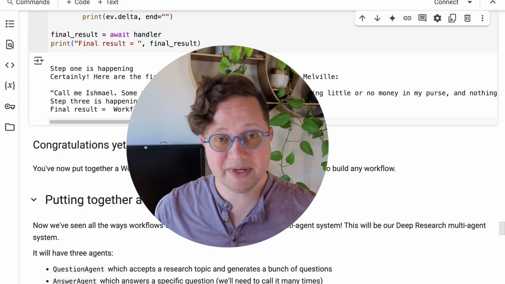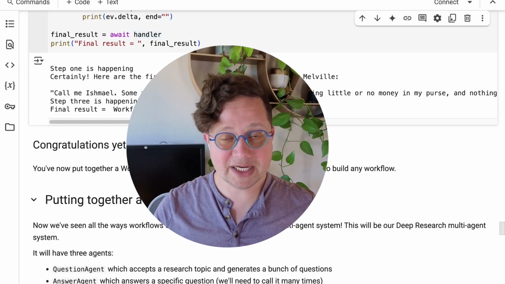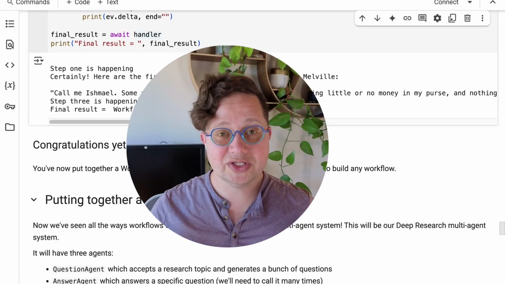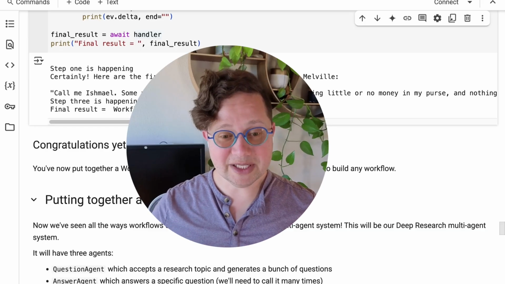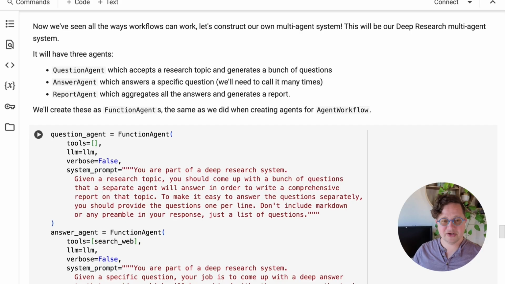Now that we've got these primitives down, we've understood how to do looping and branching and stuff like that, we're going to put all of those skills together and create our own deep research clone, which we're going to build now. To build the deep research clone, we're going to have 3 agents. We're going to have a question agent, which accepts a research topic and generates a bunch of questions. We're going to have an answer agent, which answers a specific question. So we're going to need to call it many times to answer each of the questions generated by the previous agent. And then we're going to have a report agent, which aggregates all those answers and generates a report from all of the answers.